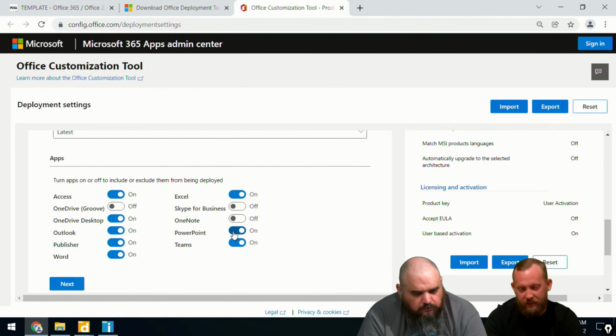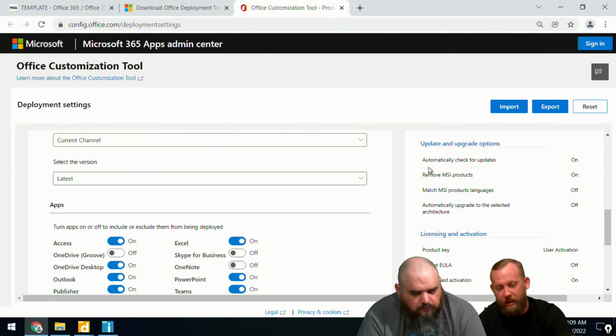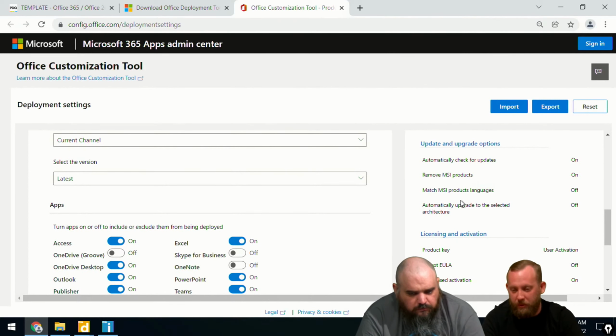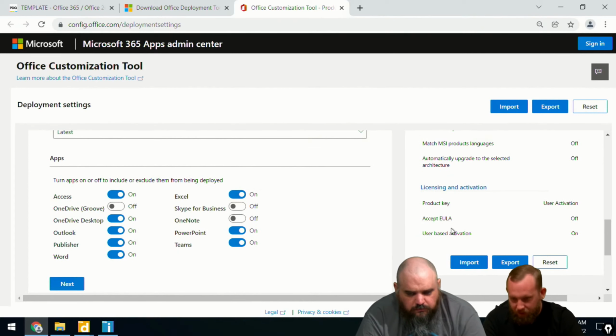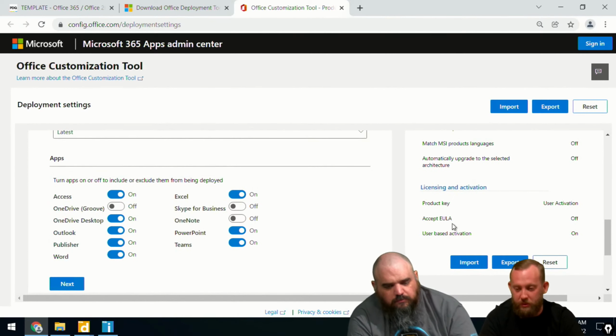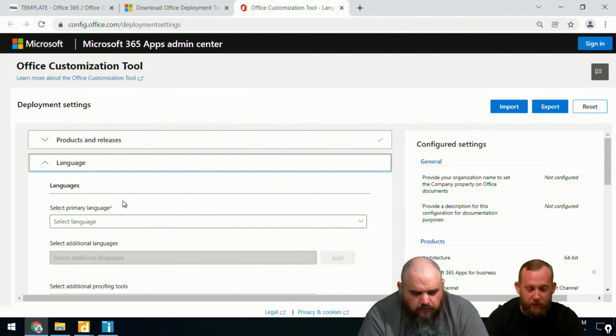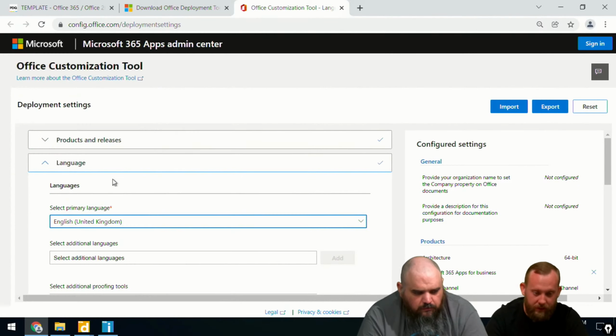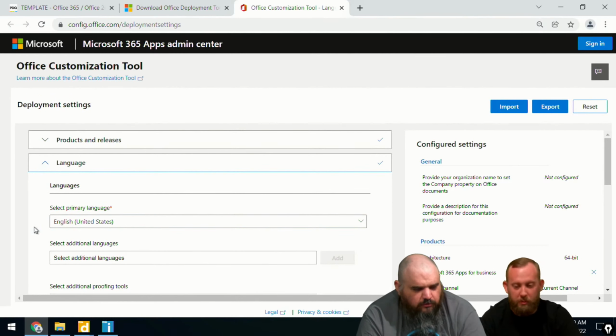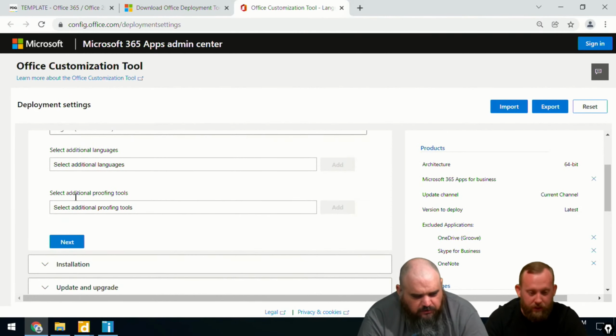Right, they're toggle switches. I may or may not want PowerPoint, Teams, this, that, or the other. Okay, and you'll notice over here on the right side that we're getting a summary, and there's a couple things that we still need to call out to make sure that this runs well and deploys. We've got to pick a language, right? Well, not the UK. Close. So we'll pick English as our language, right?